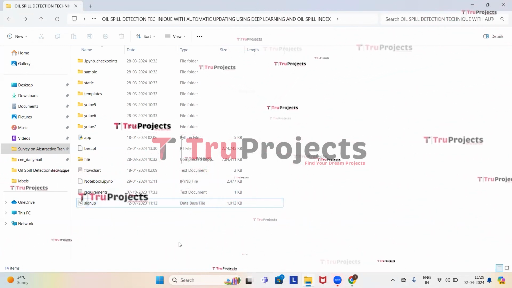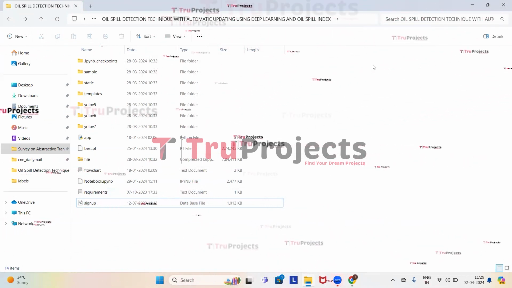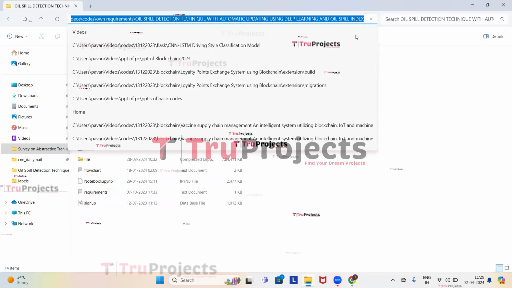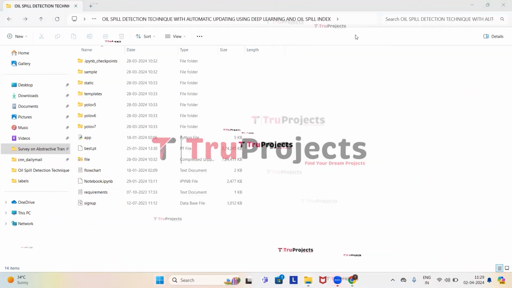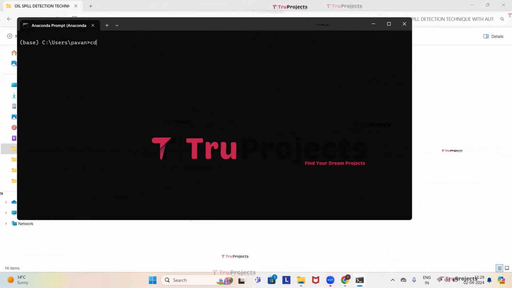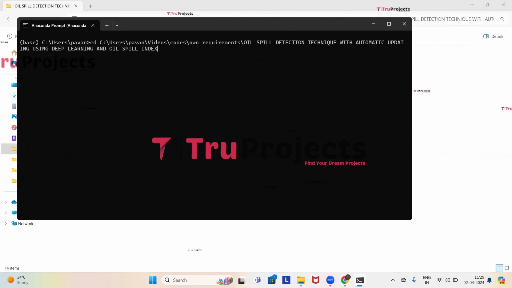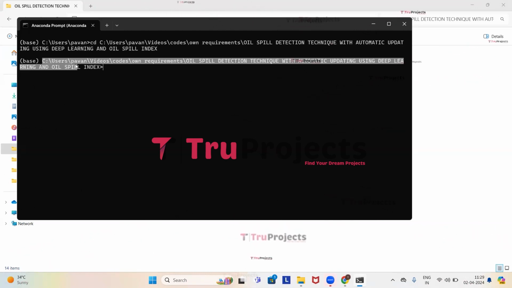Now, we need to copy the path of the code folder from the address bar of the file explorer. So I'm copying the path. Now we need to open the Anaconda prompt. Using the command cd followed by a space, now we need to paste the copied path. So I'm pasting the copied path and now click on enter. This will change the current directory to the code folder's path. So here we can see the current directory is changed to the code folder's path.